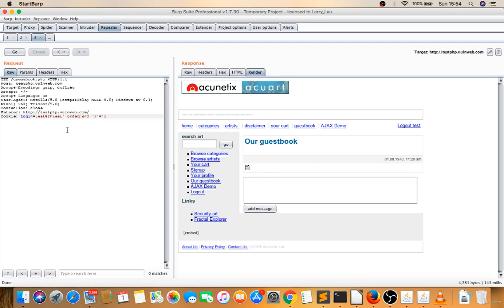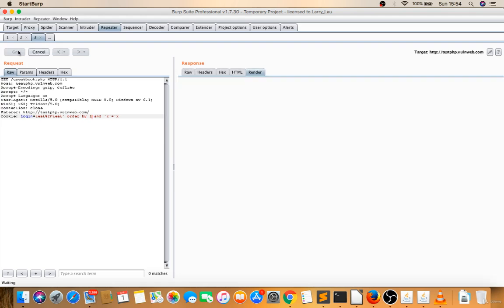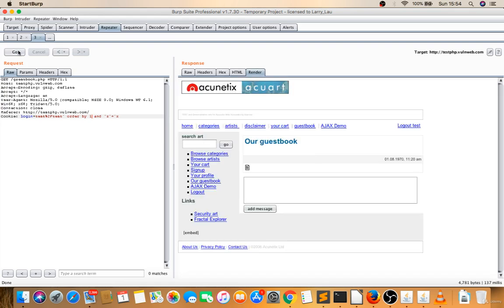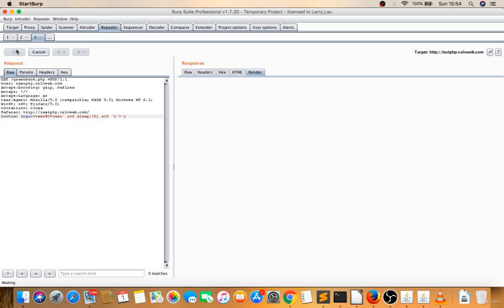Let's try order by 10. What happened? Nothing. Order by 1. So order by is not working there. There may be blind boolean, so you can try blind boolean now. How to try? And sleep for 10 seconds. We are trying blind time based. See this, it's sleeping for 10 seconds. So this is called blind time based SQLi.